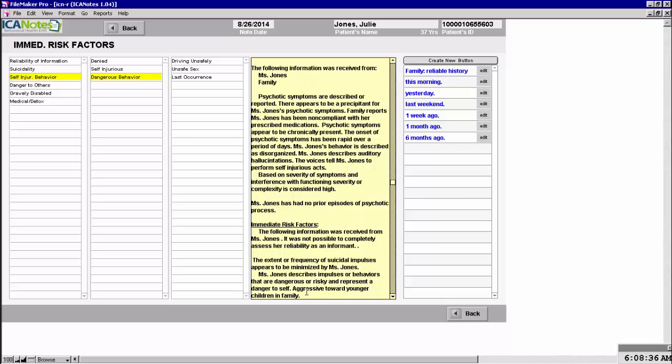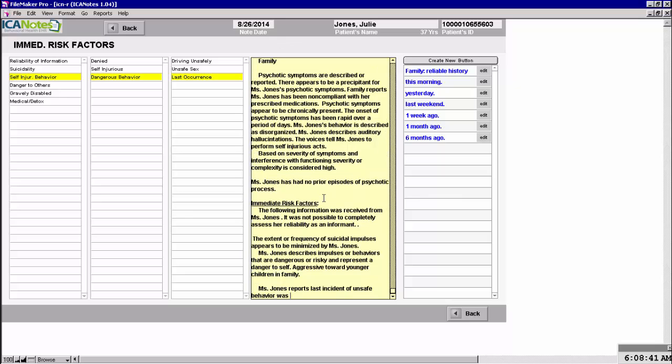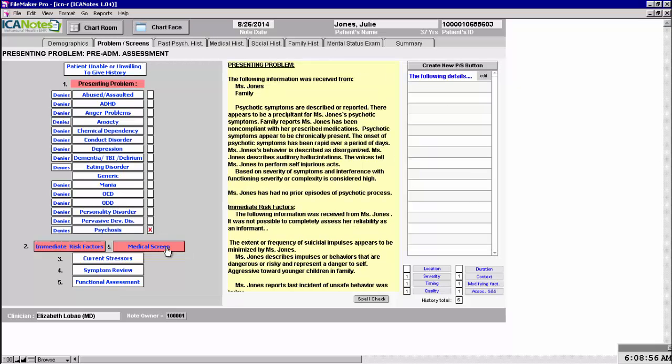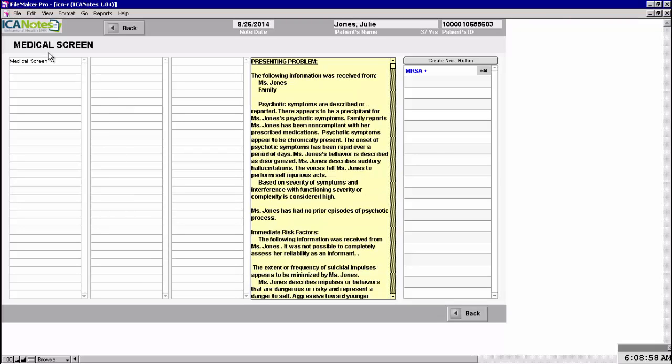Maybe the patient has become aggressive towards younger children in the family, and this last occurred today. All right, let's come down here. We could talk about danger to others, if the patient's gravely disabled, or if the patient's going through medical or detox. But let's go back and look at the medical screen relative to this patient.